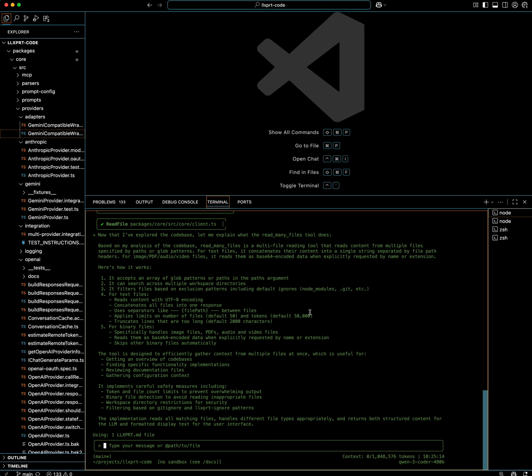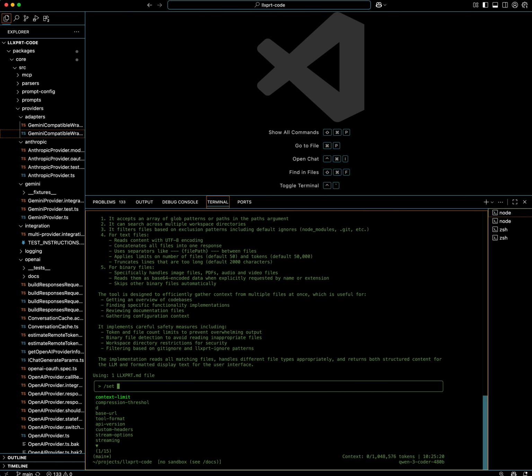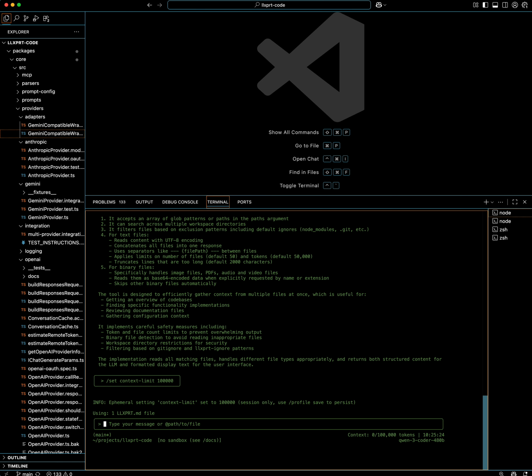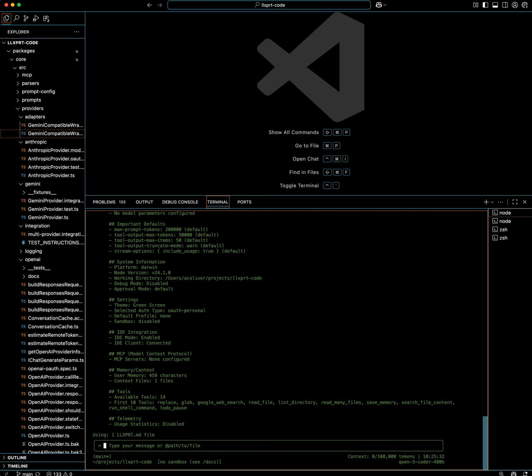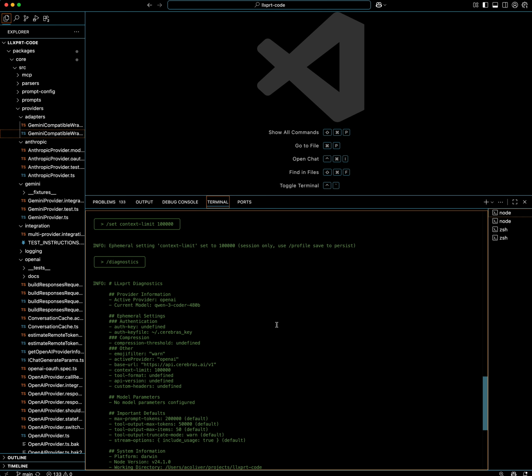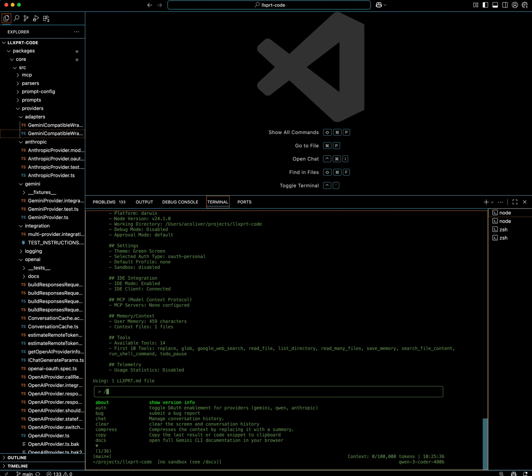And then what we're going to go ahead and do is tell it to, first what we're going to do is set that context limit to 100,000. I think it's like 131,000 on Cerebras, but it's good to have a little bit of headroom. You can look at what all the different settings are currently running by typing diagnostics. There are a lot of different settings that you can call and set.